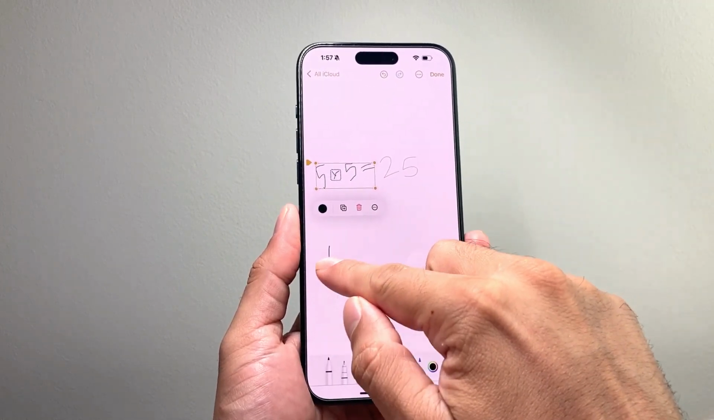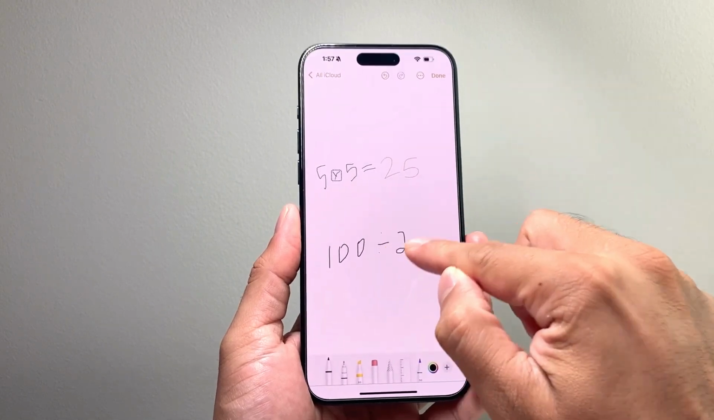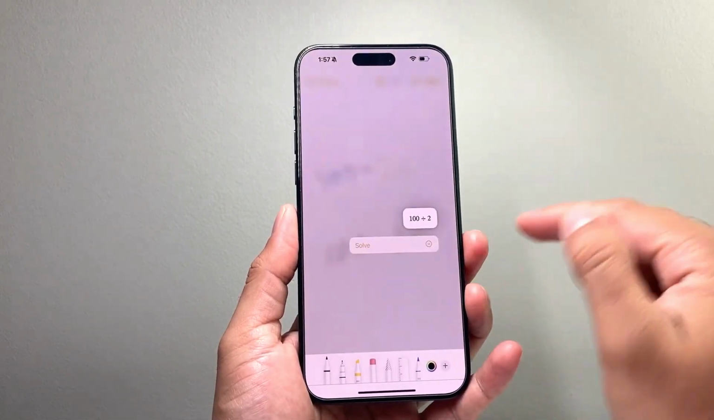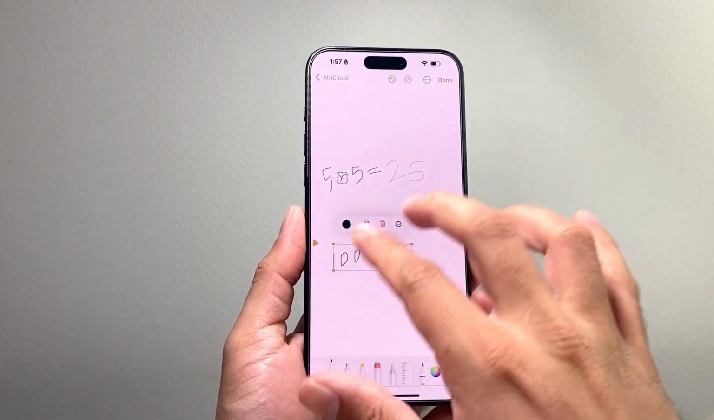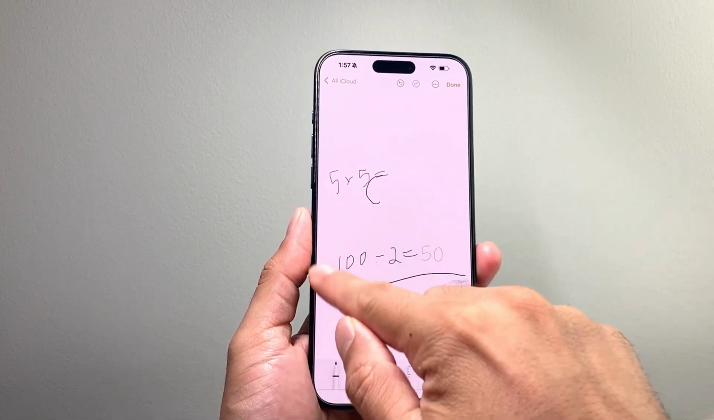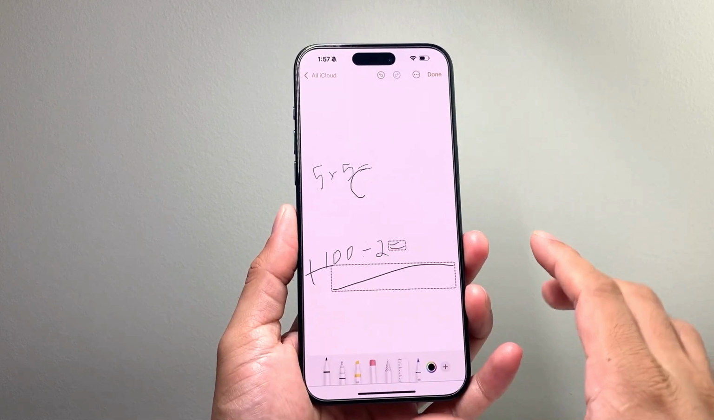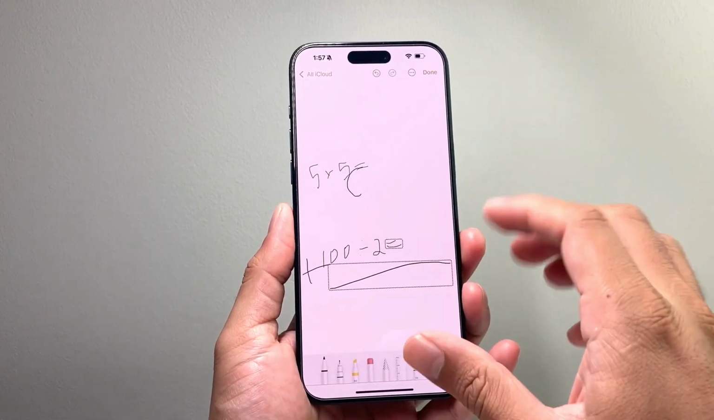So you can do 100 divided by 2, and as you can see here, it can start recognizing it, and then you can go ahead and adjust this, move this around, and there are other features that you can do as well, like that. Sometimes it doesn't work great depending on your handwriting. I'm trying to do it with my finger, so it's not the greatest, but you get the idea.